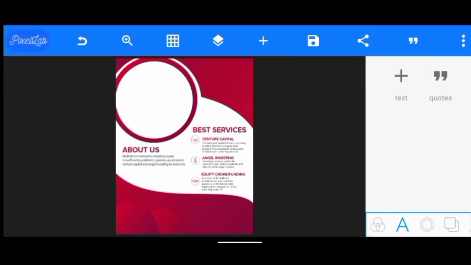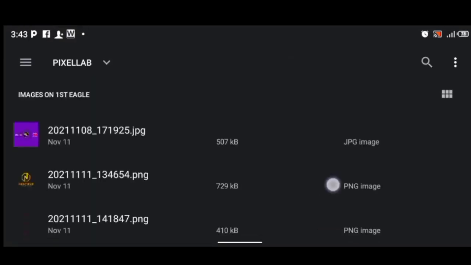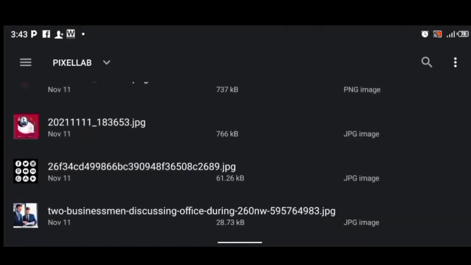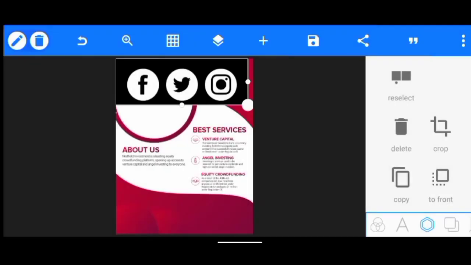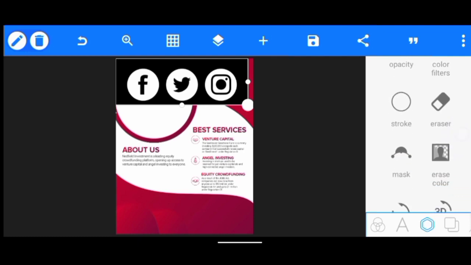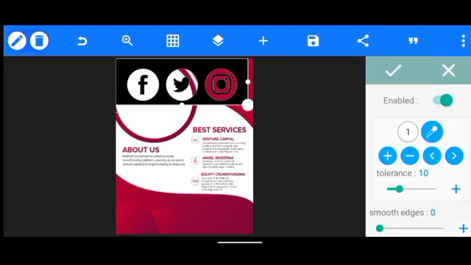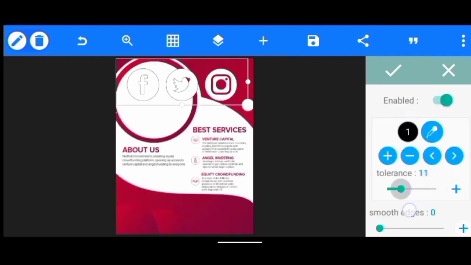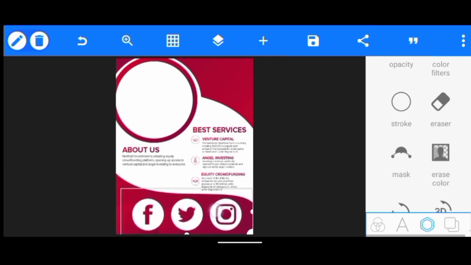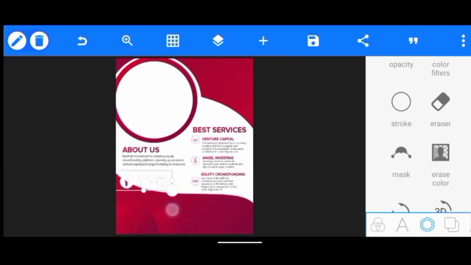Okay, so after we've done that, now we're going to import our social media icon. Alright, then I'm just going to use this part. Then I go to erase color, and I use this color picker to select black. Alright, then I'm just going to increase the tolerance to about 16 and 1. Then I'm just going to reduce this size a bit too.